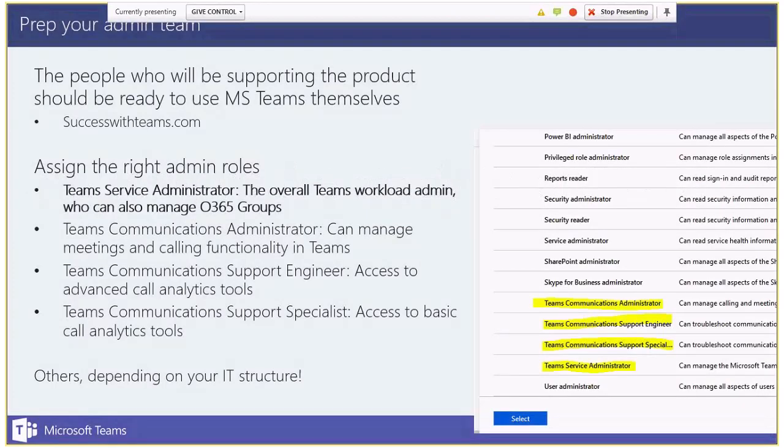For supporting Microsoft Teams, we have a set of admin roles that you can leverage that allow you to delegate out the parts of the management experience that different people within your IT departments will perform. So this is really about making sure that the people who are going to be supporting the product are actually ready to use the product itself. We have a set of documentation for how they can make sure that they are ready at successwithteams.com, for how they can make sure that they understand how the product will work and have experience using it themselves. And then you can assign the right admin roles.